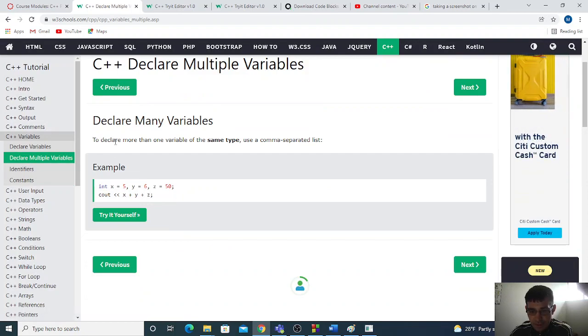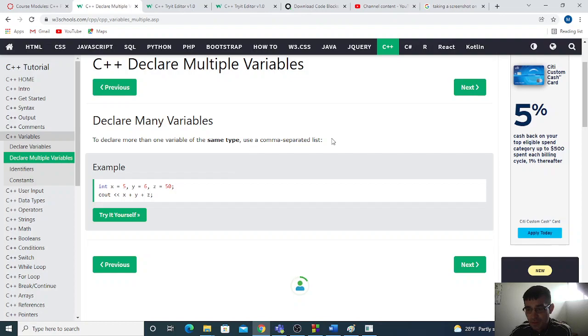So to declare more than one variable of the same type, obviously, this can't be a 6.1, or you would need to declare that separately as a double. You can use a comma separated list. That's pretty self-explanatory. I don't think we need to go into that any deeper. You know what? I'm going to add that to the notes.